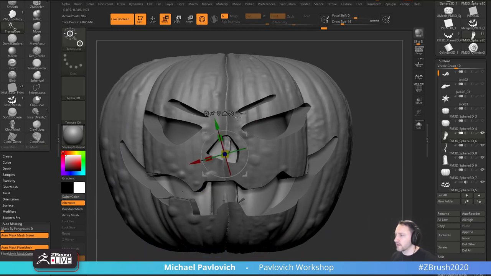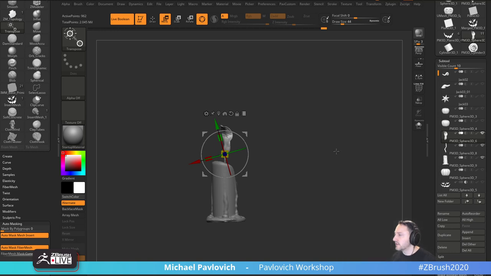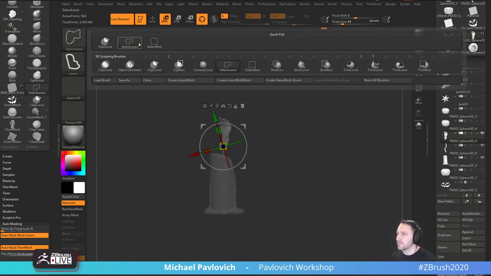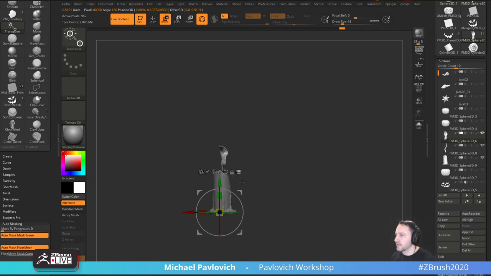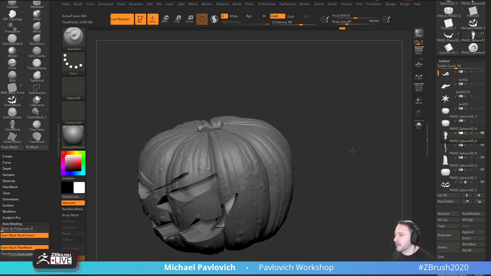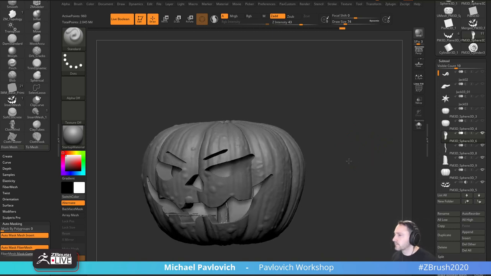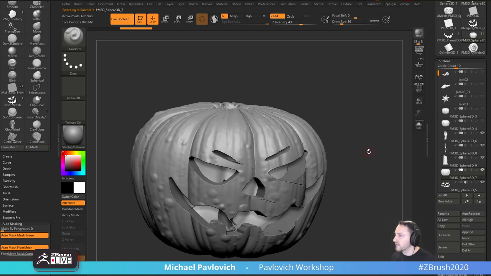We want to move just the candle. We can go here to move multiple, or it might be easier just to say, you know what, everything. All right, that'll work. And I guess the only thing left to make is that skin shell. So let's do that real quick.